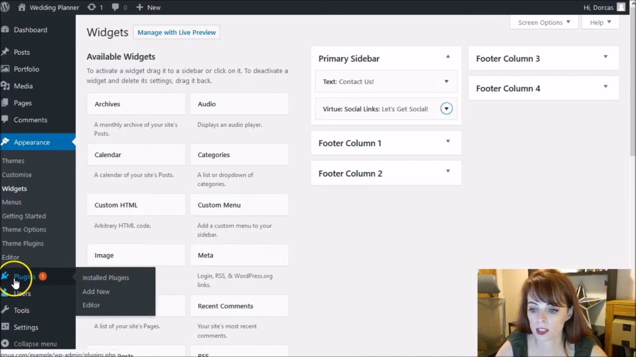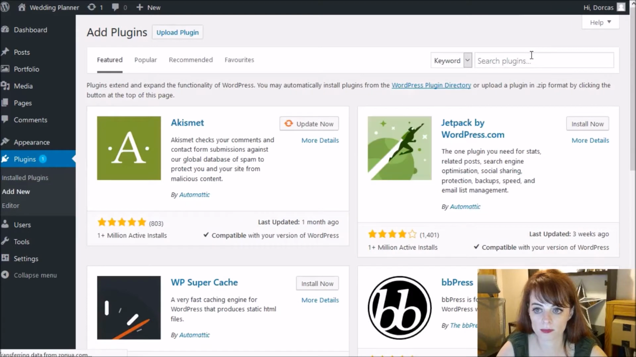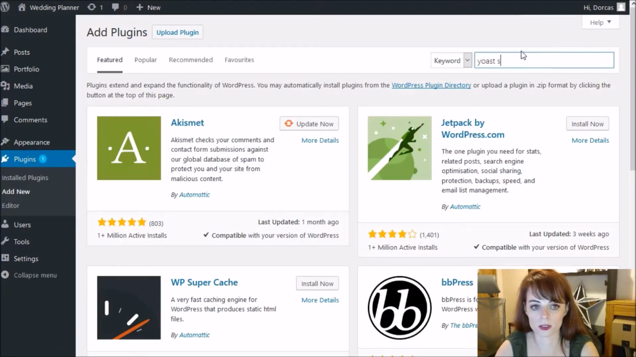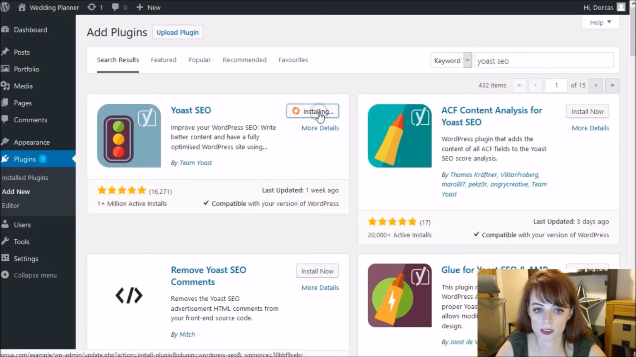So I'm going to click into plugins here and just want to demo how to install a plugin. You're going to click add new, and the plugin that I want to install is called Yoast SEO, because this is one of the best plugins for search engine optimization within WordPress. And like with your themes, you have to install the plugin and then activate it. Install basically means download, and activate means that you actually turn it on.